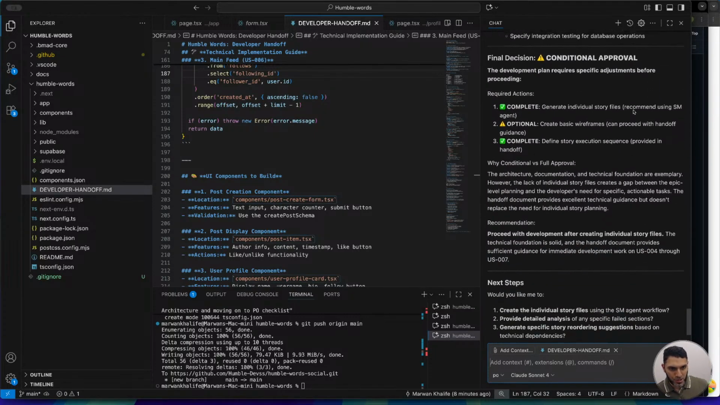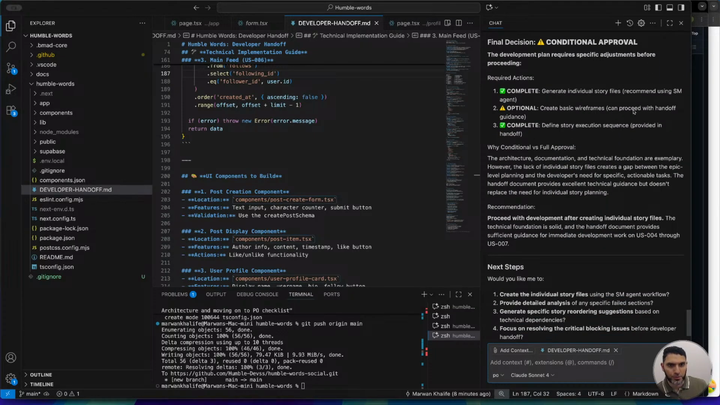So the final decision is a conditional approval. The development plan requires specific adjustment before proceeding. So it's like, okay, complete: generate individual story files, recommended using SM agent. Optional: create basic wireframes. Can proceed with handoff guidance. Completed: define user story. Okay. So why is it not a full approval?